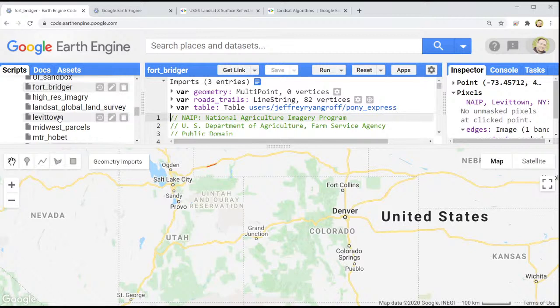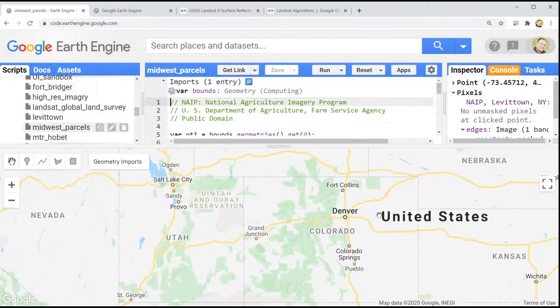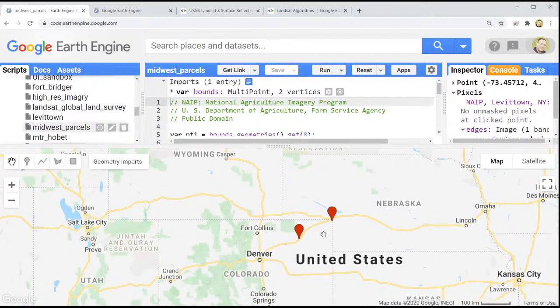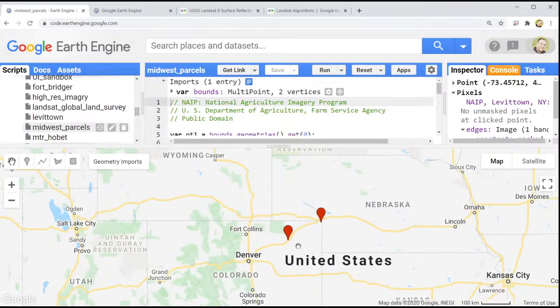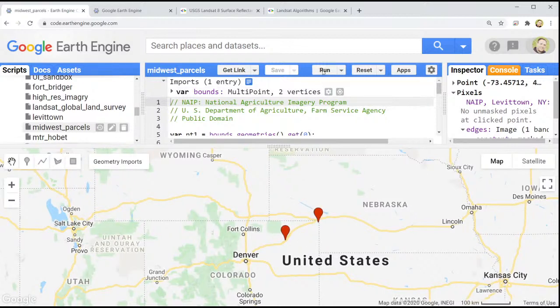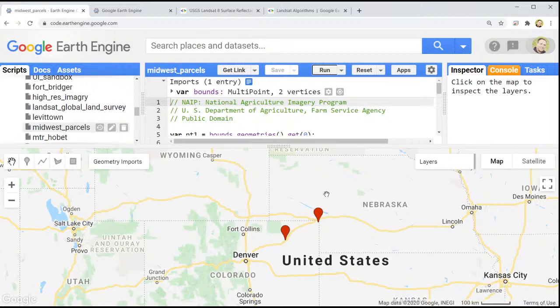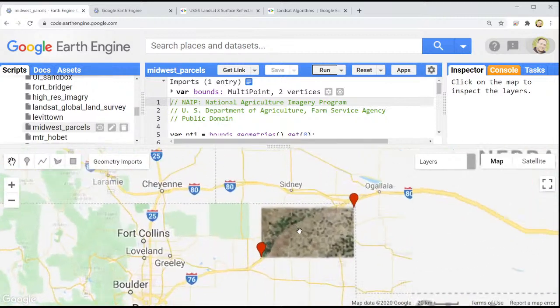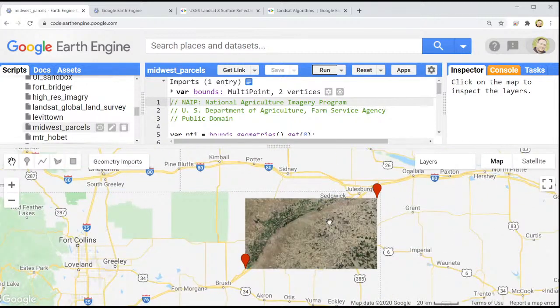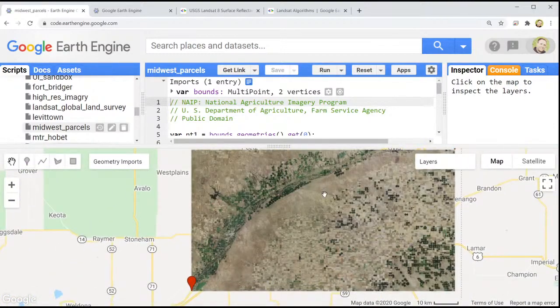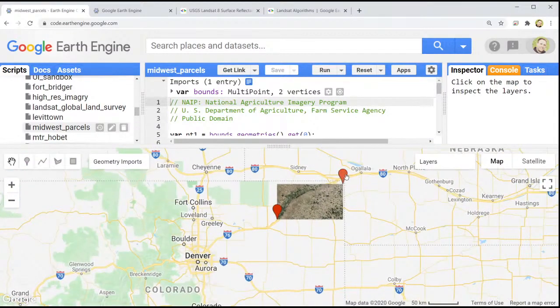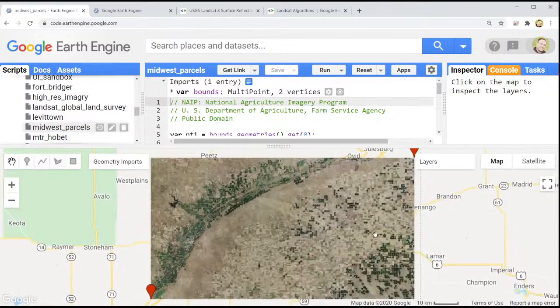Yeah, where is it? Midwest Parcels. There we go. Midwest Parcels. Let's take a look at this. So I got this out here in Colorado, northeastern Colorado. Let's run this and then zoom in. So I defined a bounding box between these 2 points, and then I cropped out a piece of the NAIP imagery using this clip function.